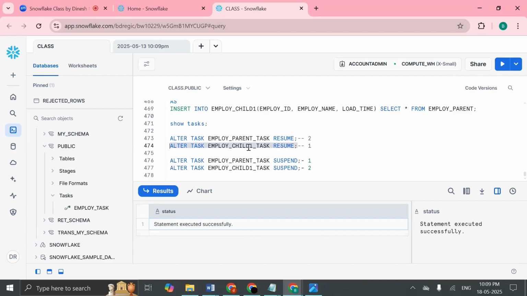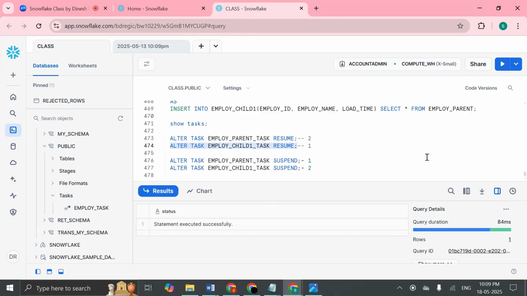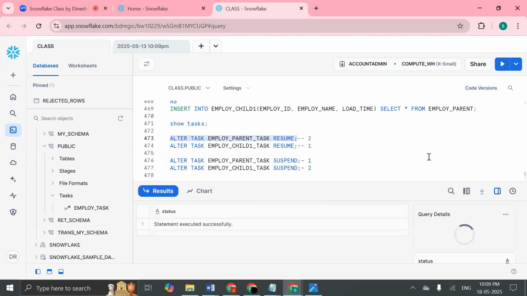Now we are trying to run the child task first. Observe this, child task. We ran the child task. Now the child task is started. Now I am running the parent task. Now what will it do? The child will keep on waiting for the parent to finish. Now the parent task is started.